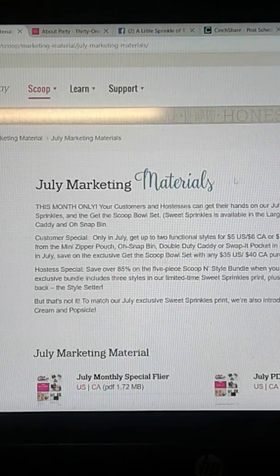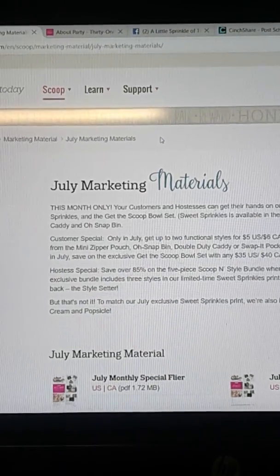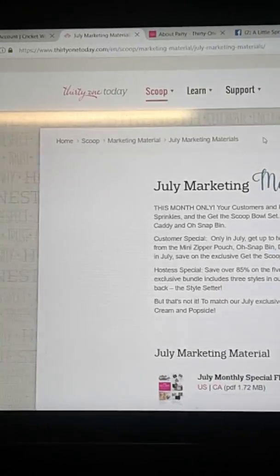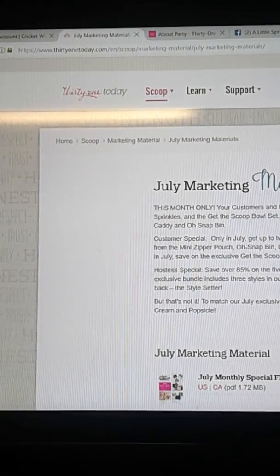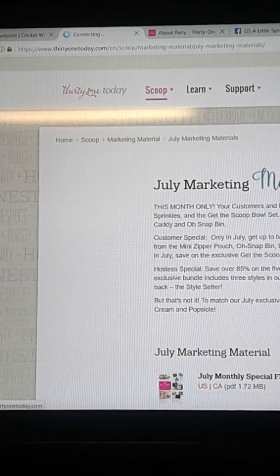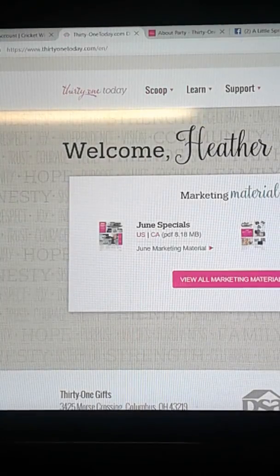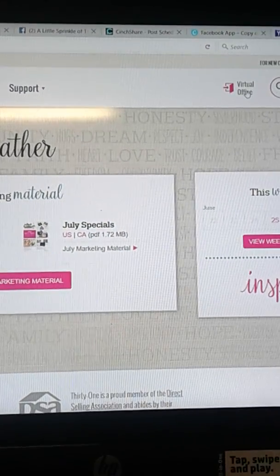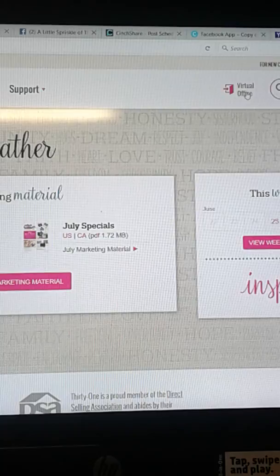What you want to do is log into TOT, that's 31today.com, and then go ahead and log in. And then, of course, it'll bring you to your 31 homepage. But if you want to come up here to your virtual office button.